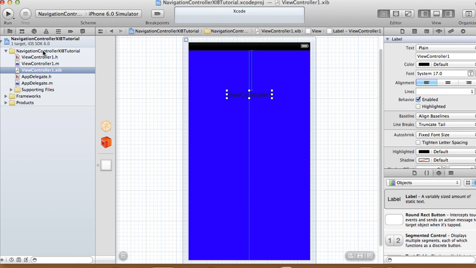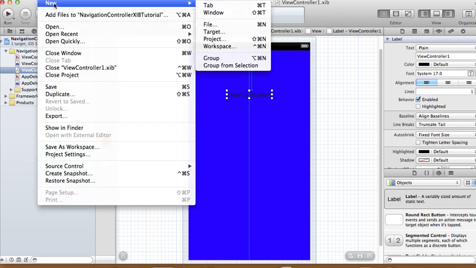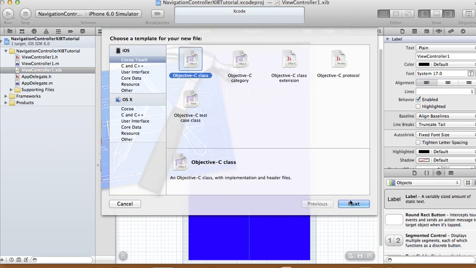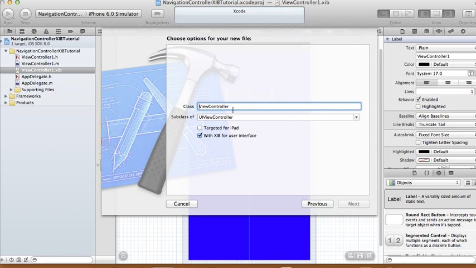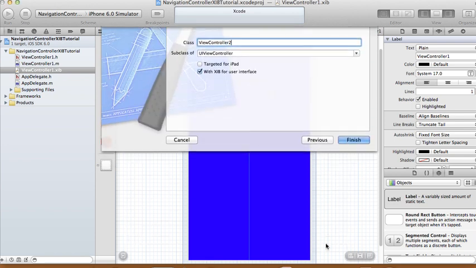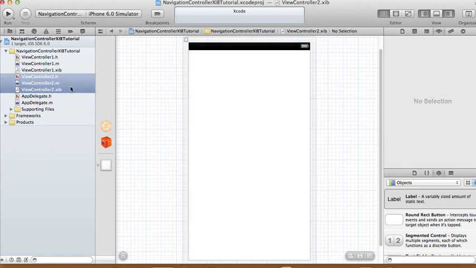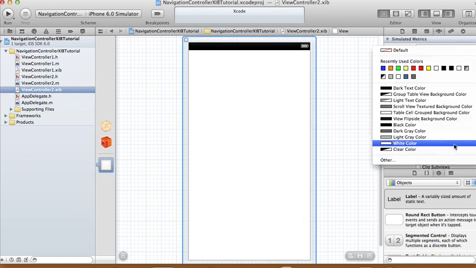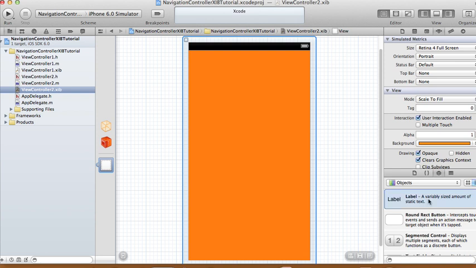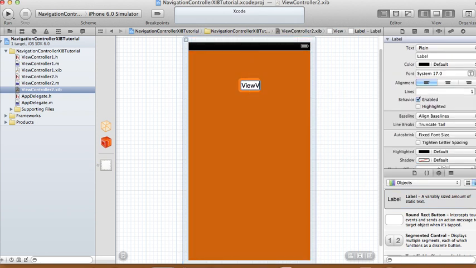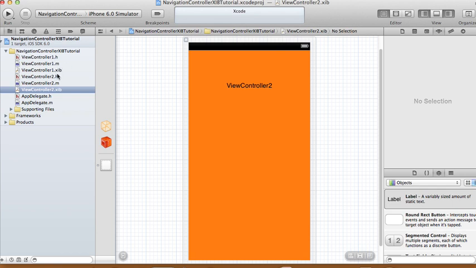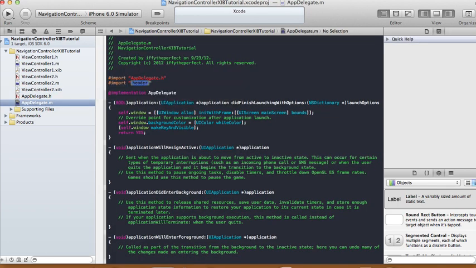And I'm gonna do the same thing one more time, and I'm gonna go File, New, File, and create an Objective-C class in Cocoa Touch. Click next, and then this one we're gonna call ViewController2. It's also a subclass of UIViewController. And check with XIB for user interface, and click next, and then click create. And from there, I'm also going to change the background of ViewController2 to an orange color, and I'm going to add a label. And this one I'm going to call ViewController2.